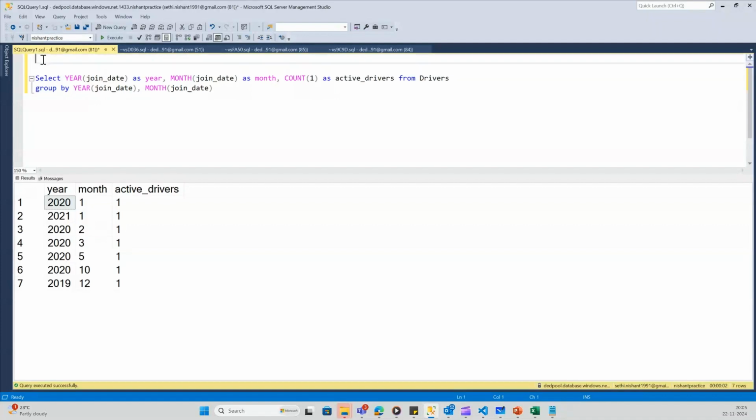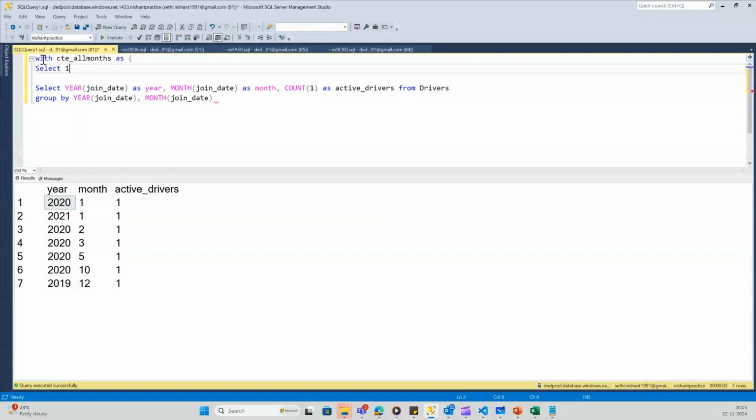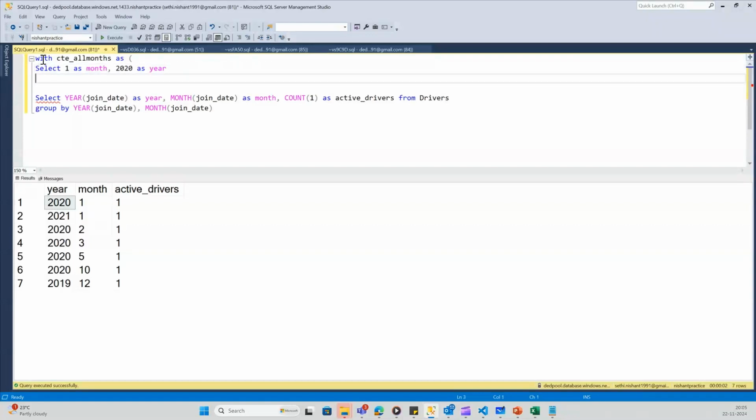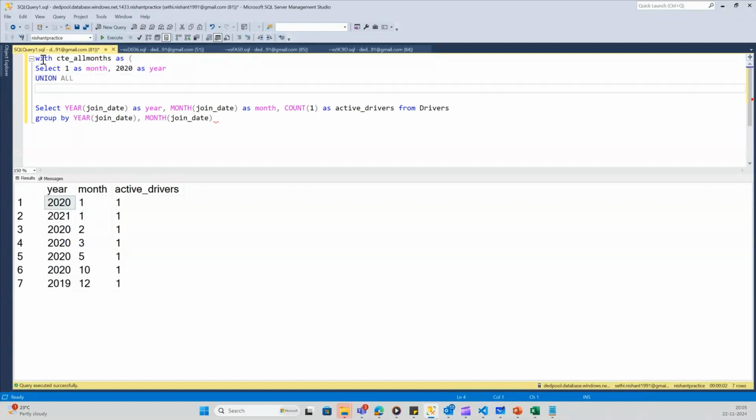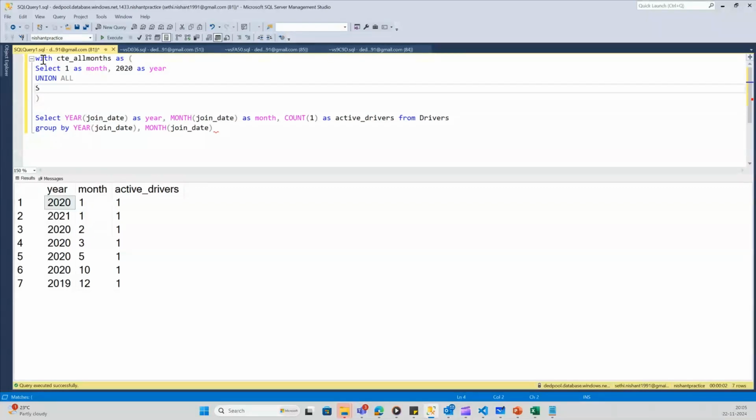So what I'll do is create a recursive CTE over here. I can call it CTE all months, like this. Now I will select 1 as month, because I need to start from the first month, and the year I will hard code as 2020, because I need all the months of 2020. This will be my anchor member. Now I will union this with the recursive member of the recursive CTE, which will be select month plus 1, comma year, from this CTE itself.